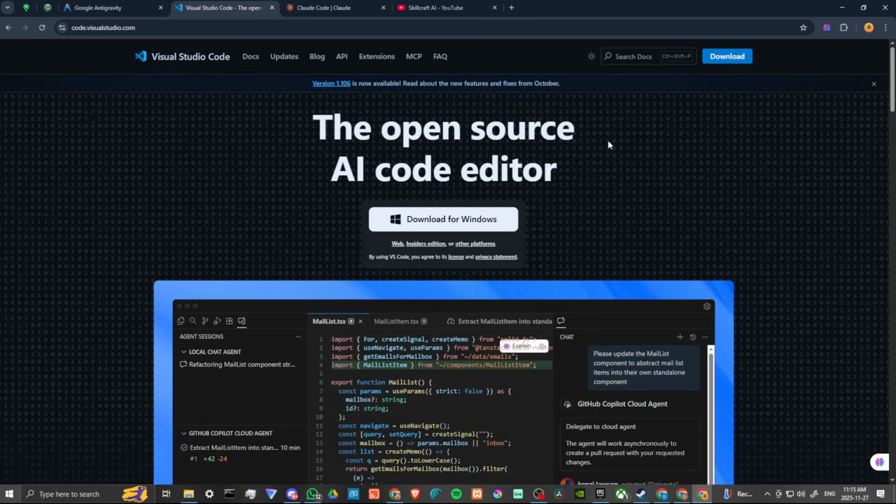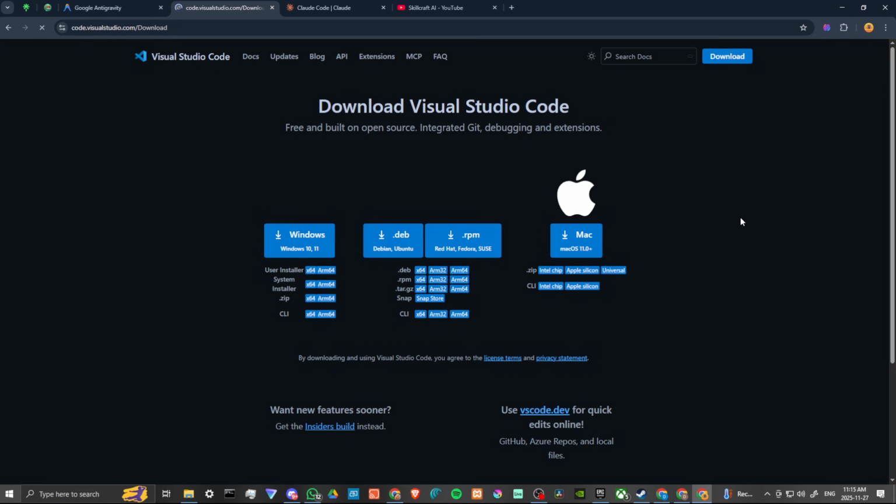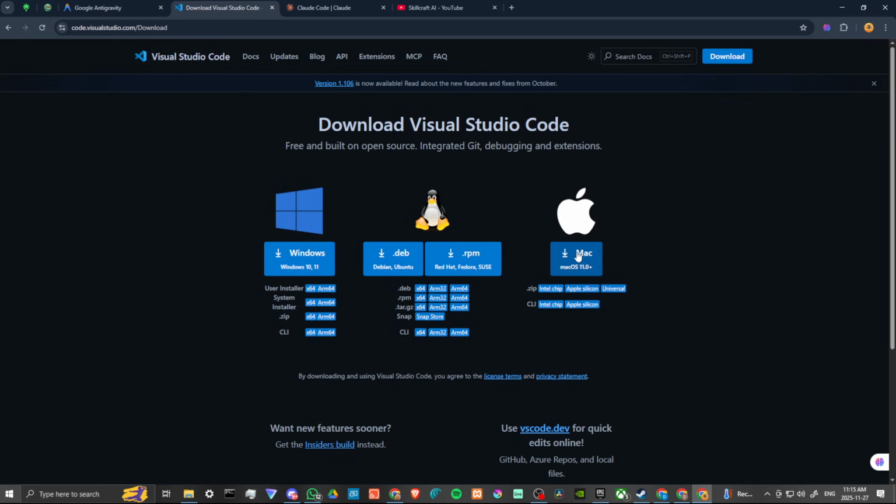What is VS Code all about? Well, it is the open source AI code editor and you can come here to download it for Windows. Let's take a look at the other platforms. There is a Mac version. We also do have it for Debian, Ubuntu, Red Hat, Fedora, SUSE.